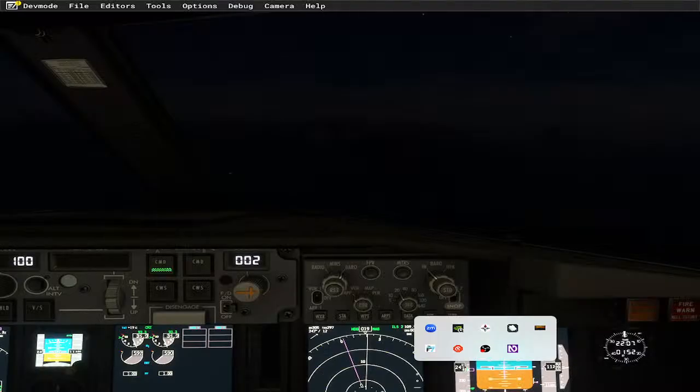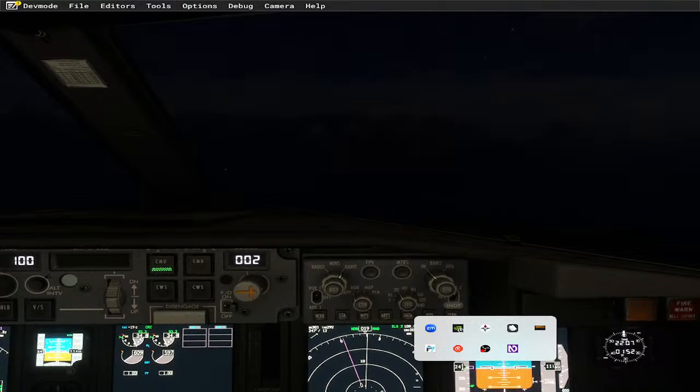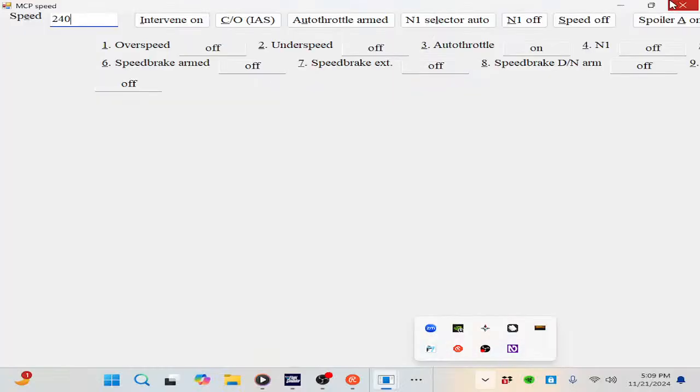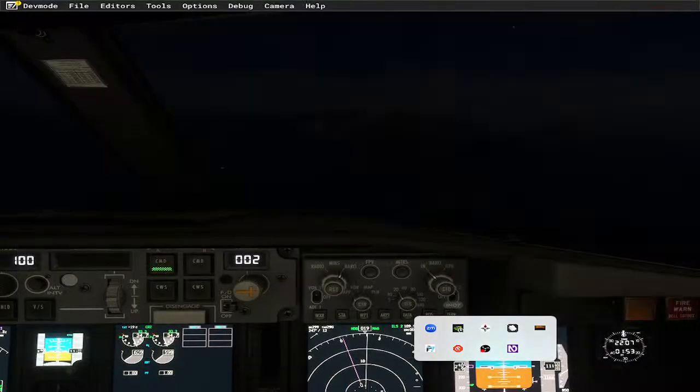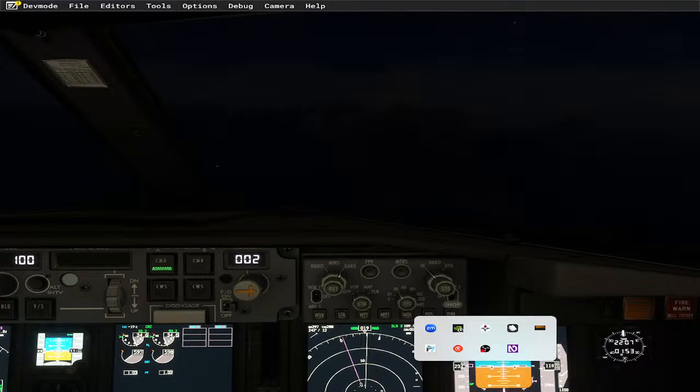245 knots indicated. Try using the speed brake. 11,200. 242 knots indicated. Okay, there we go. It's slowing down. There we go. 11,104. 239 knots indicated. Minus 984 feet per minute. 238 knots indicated. Flaps 0.